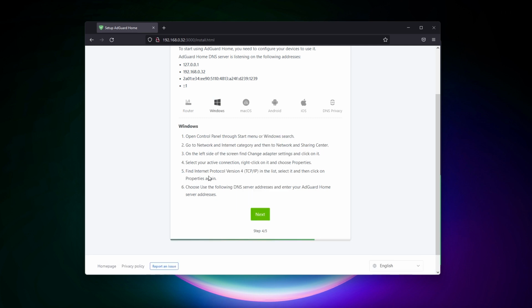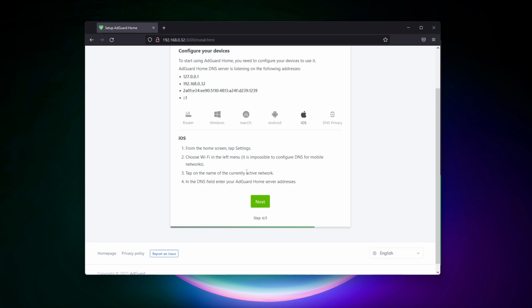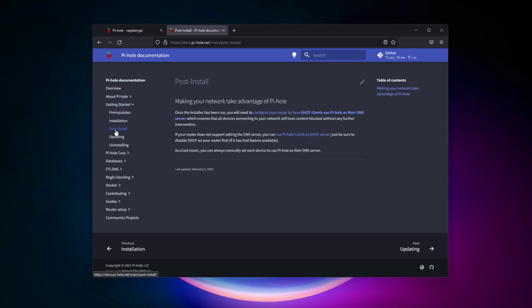AdGuard Home will give you the instructions to configure your router and clients to use it as their main DNS server. That's something missing with Pi-hole, even if you can find it, hidden somewhere in the documentation.